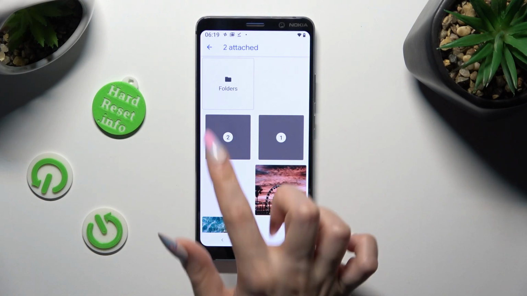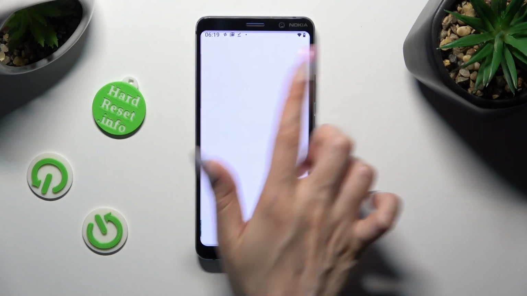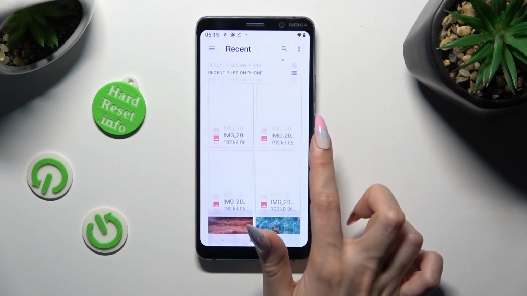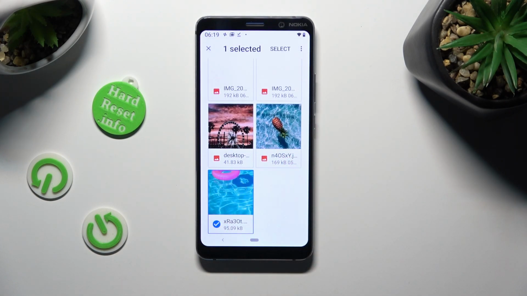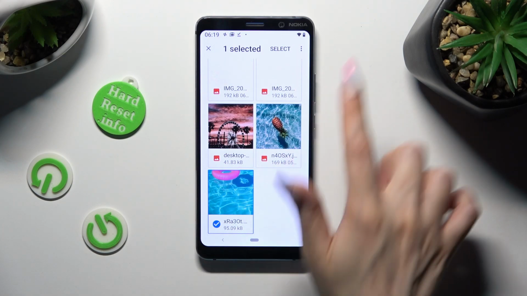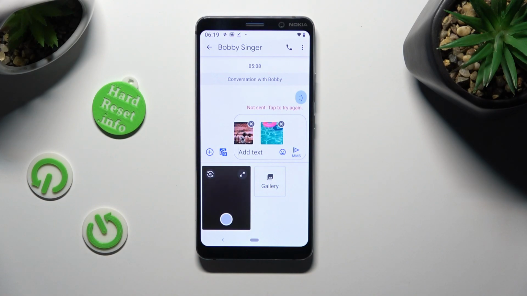You can also click on Folders, hold one of your pictures that you wish to add, and tap on Select at the top right corner. So when I do that, as you can see, my photos were successfully added.